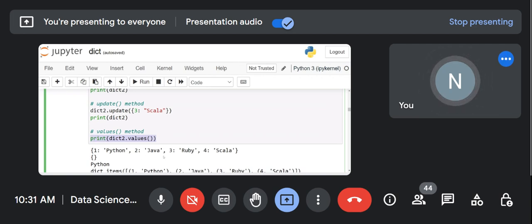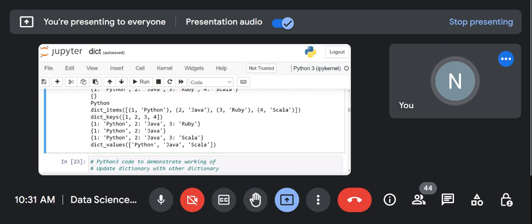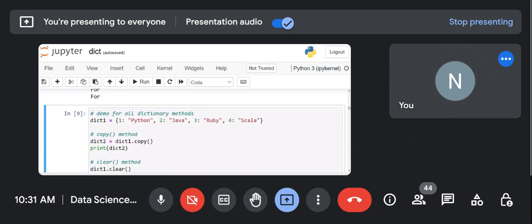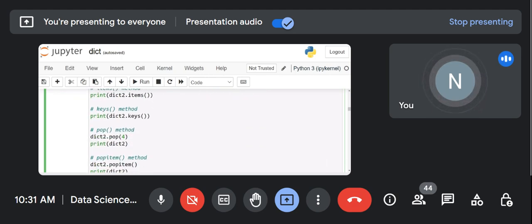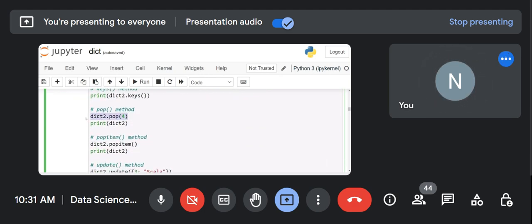Okay, similarly we can perform the task with respect to the values also. dict2.values will print all the values which are present in the dictionary. So it will be python, java, ruby, scala. But the point is, here I performed some other operation also. What is the other operation? I performed the pop operation, pop 4.